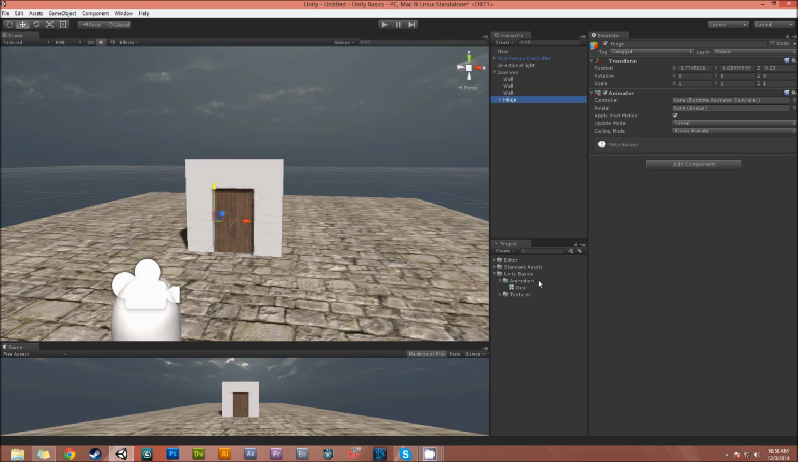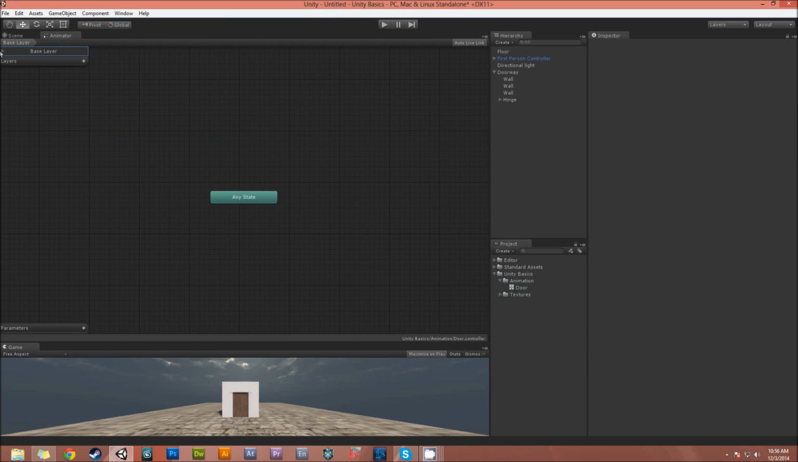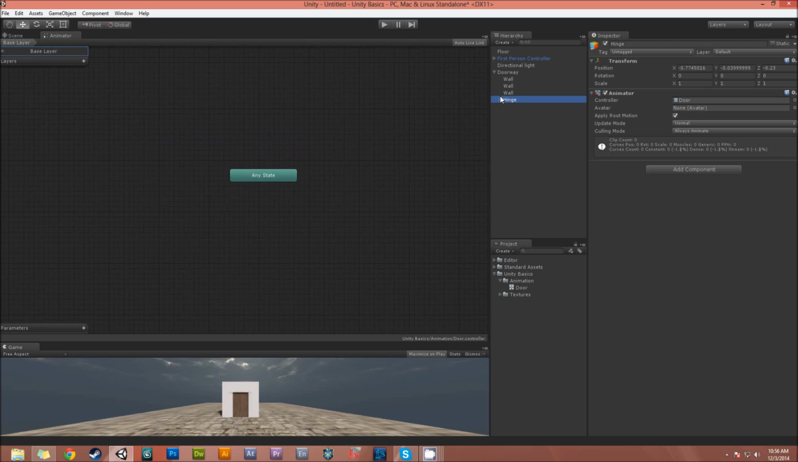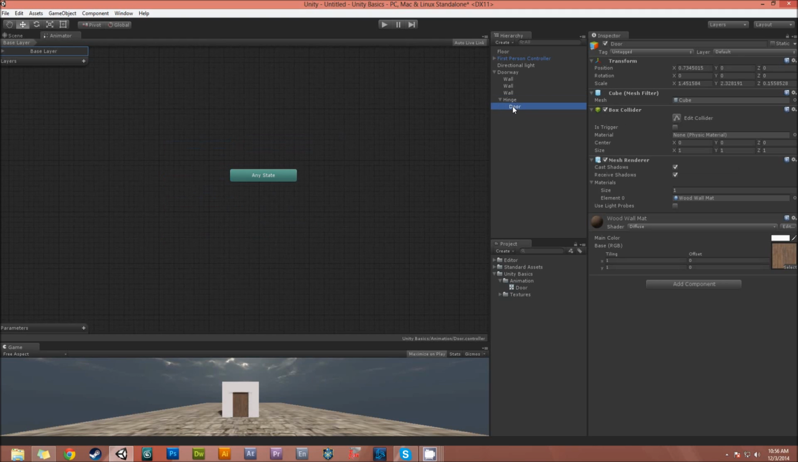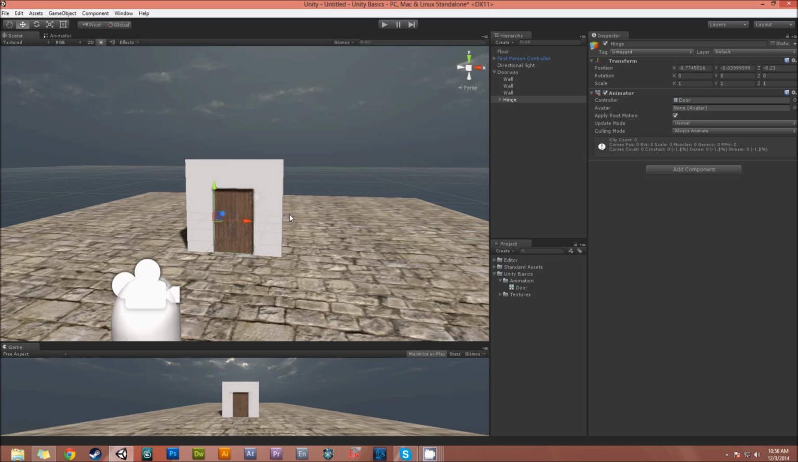And drag this controller in. And then once that controller is actually on there, I can open up the animator window. The animator window just looks like a big grid, and any state is a transitional point. So the animation system works in states, so the two states that we're going to need are open and close. Let's go ahead and set one of these up. I'll explain it as I go.